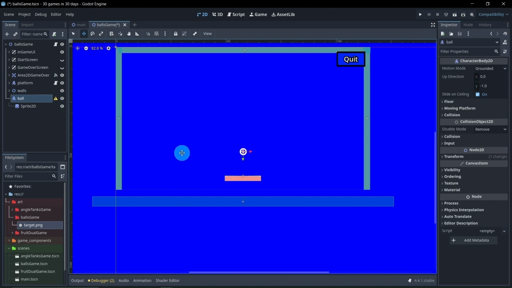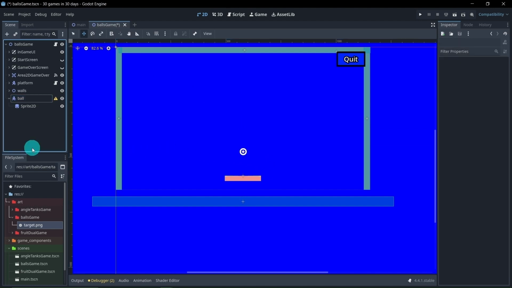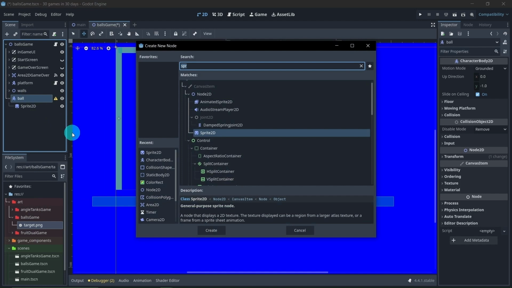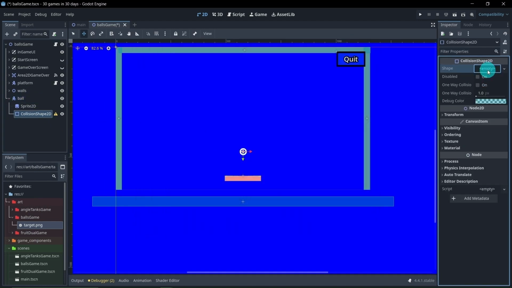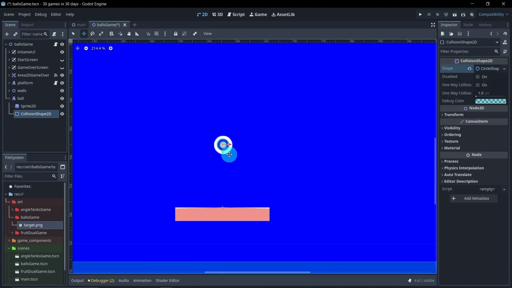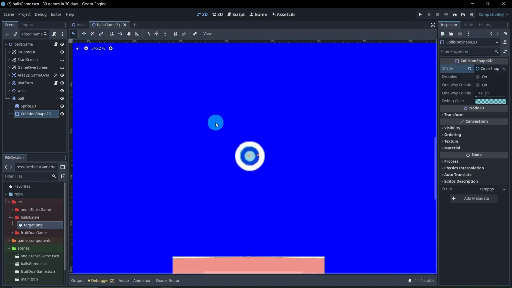Okay, awesome. And then we're going to go ahead. We need to add a couple other things to this, such as a collision shape. So let's add that. I'm going to add the collision shape. Awesome. Let's use the circle one. And then we just got to match it up with the size. Now this one is going to be a little less. Let's just do a little less.